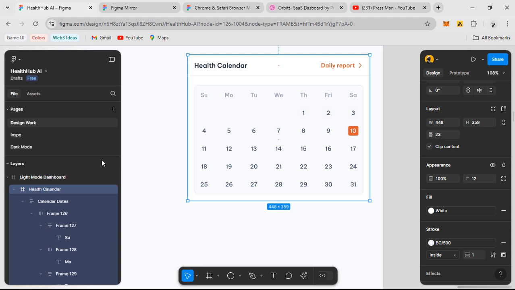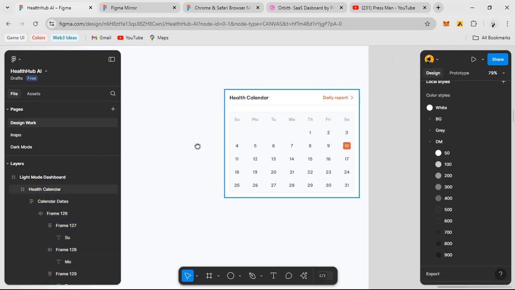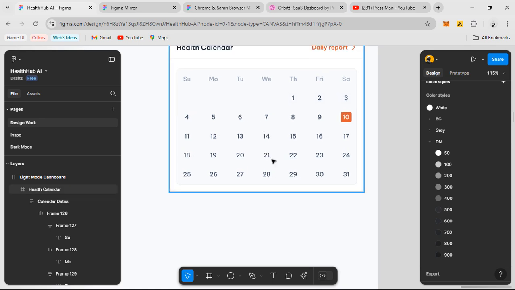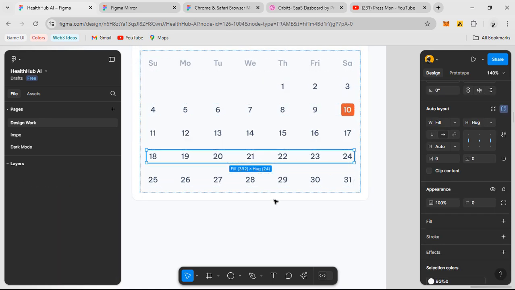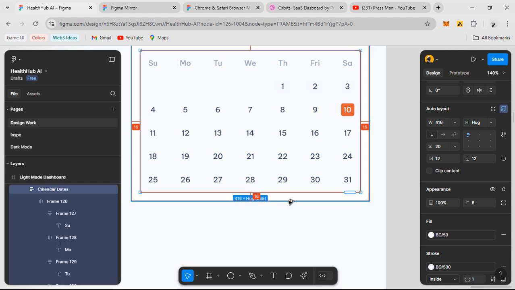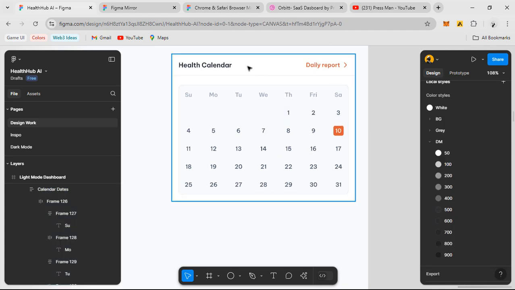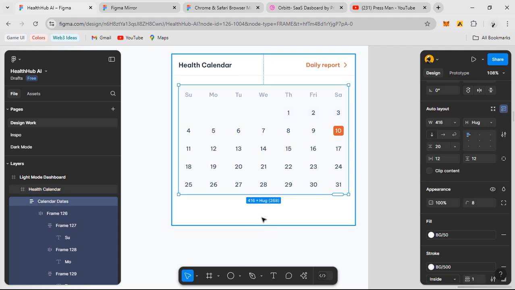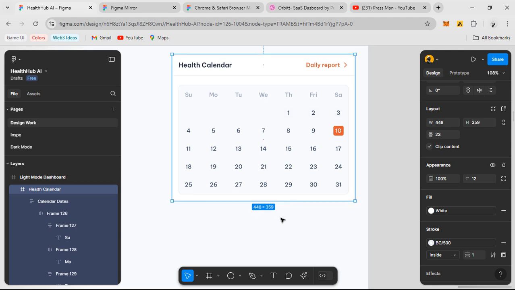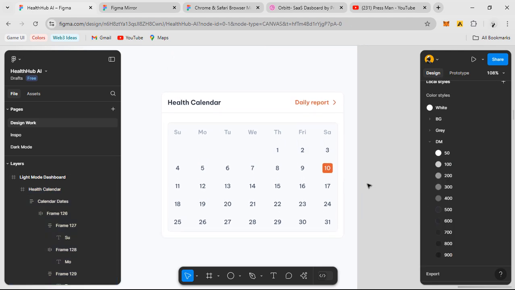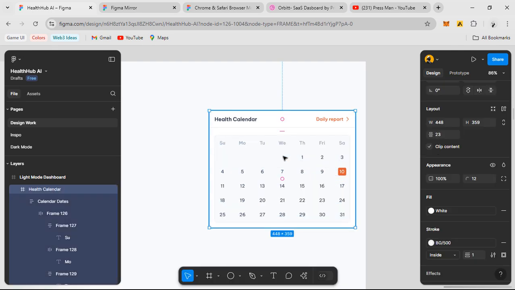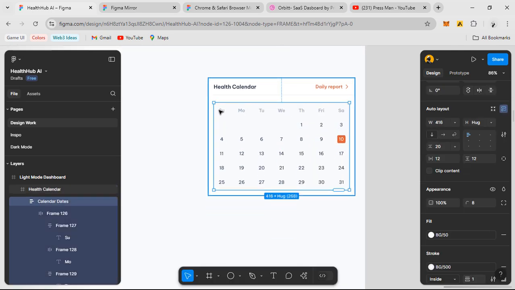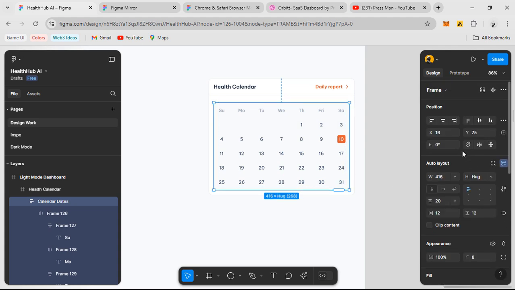So back to constraints, right? I want this element to stay at the bottom of this frame, of this card. When I increase the height of this card, I want this element to follow and just stay at the bottom. So that's when constraints come into play. Since auto layout is not activated for this element, I can use constraints for this card on the inside.